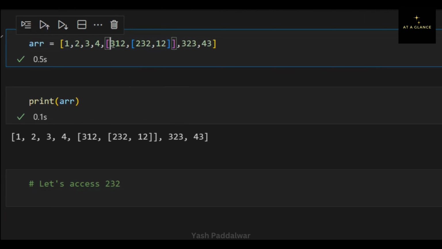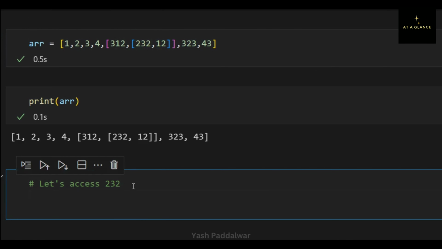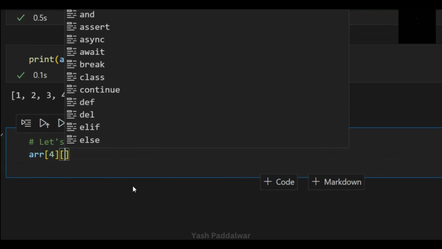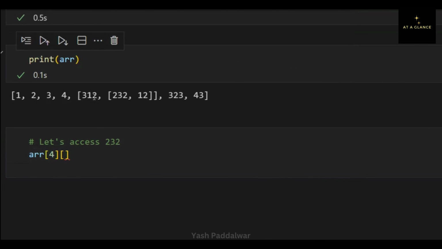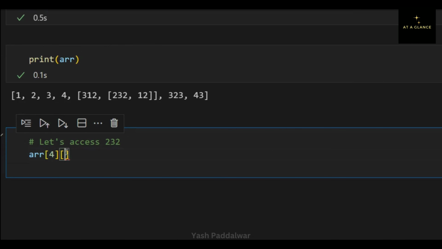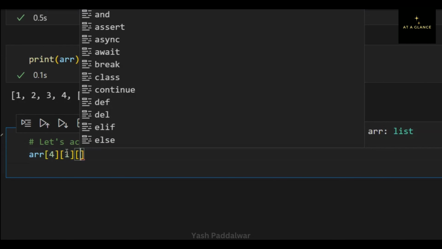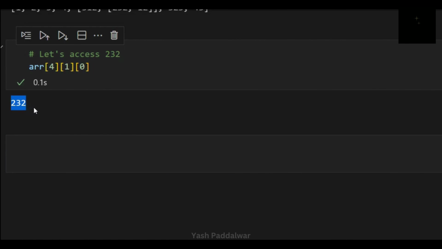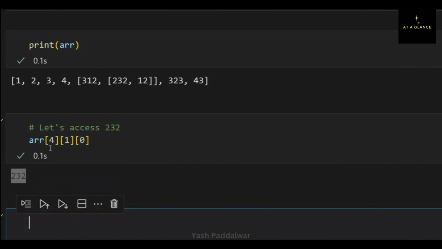So first we need to reach location 4. Now inside location 4 we have two elements. First is 312 and second is an array. So then we need to reach inside that array, which is at location 1. Now inside that array at location 1 we have to search for the element 232, which is located at index 0. So first we moved to array location 4. Inside that location 4 we moved to location 1. Inside that location 1 we moved to location 0, and therefore we have accessed the element 232 successfully.